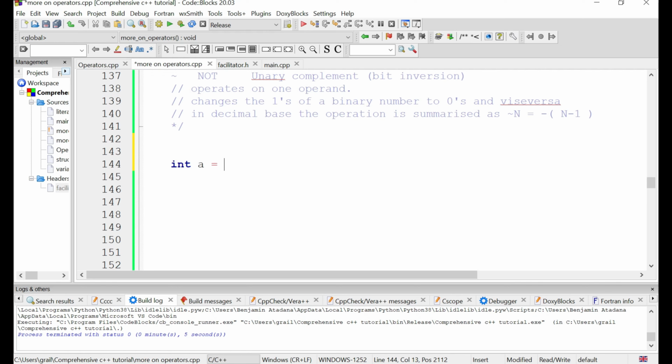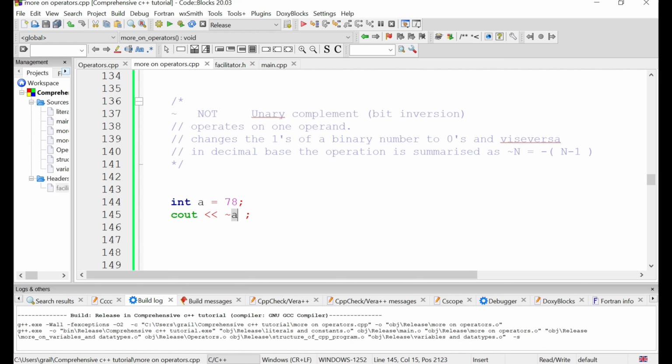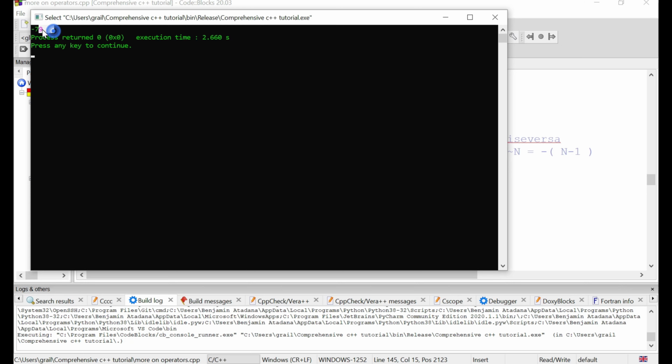So integer a is equal to something like 78, right? So now let's output the unary complement of this particular integer. So we have cout, and it's denoted by this particular sign, a. We have that. Good. So what this will do is it will return the unary complement of this particular integer, and this is just one operand over here, as you can see. Right, so we go ahead and run this, and we have negative 79.